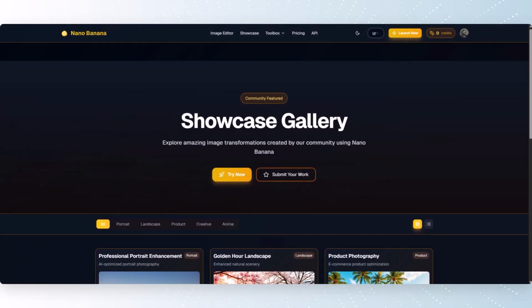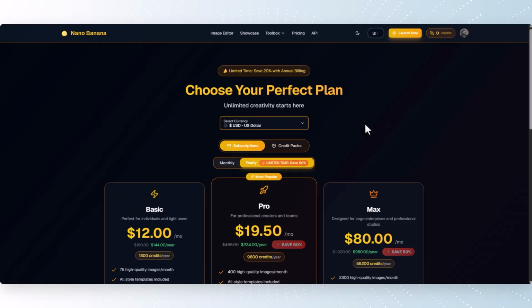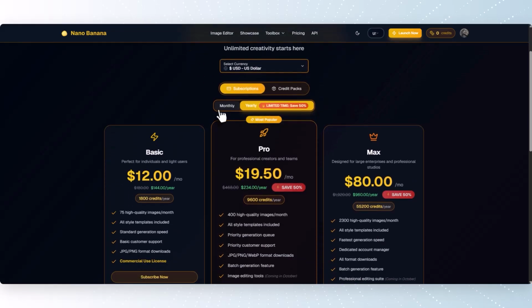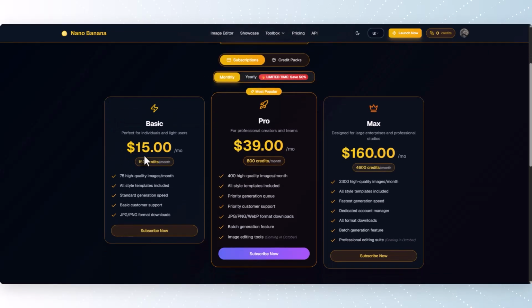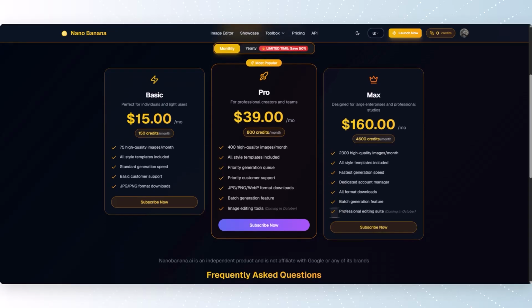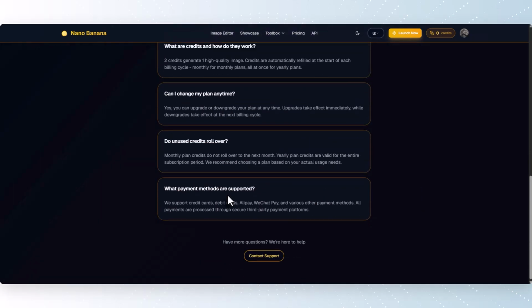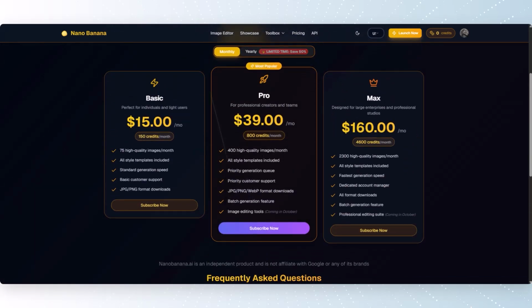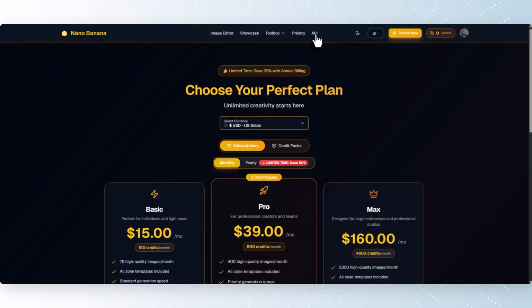And Nano Banana pricing, in USD dollars, monthly: basic $50, pro $39, and max $160, with 4,016 credits monthly. Subscribe now. And I use this Pro plan in my API and VS Code.